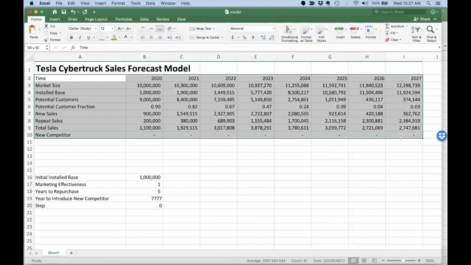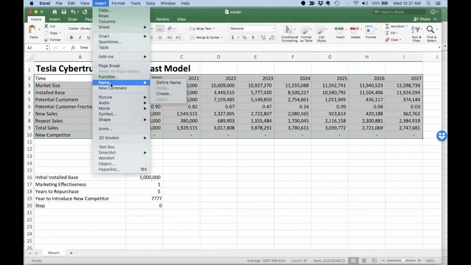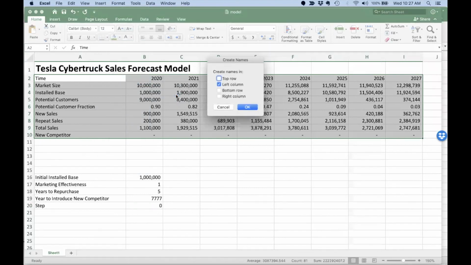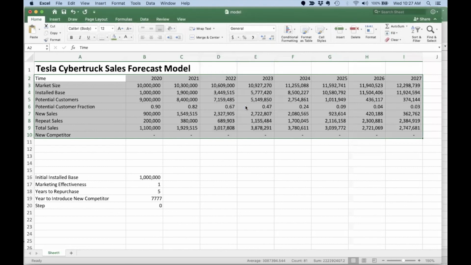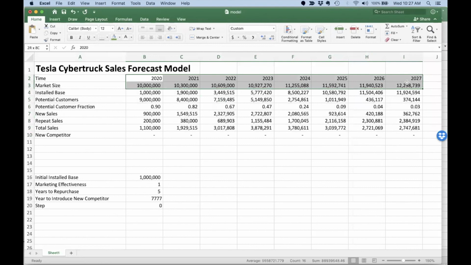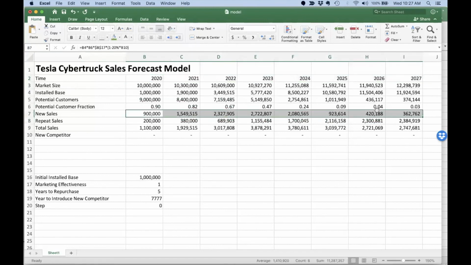To create the ranges in Excel, you can use this thing called insert name create. This is in the Mac version of Excel, and it's similar but not identical in Windows. Then I use the left column. If you haven't done this before, what that does is create a range that's named after the things on the left. So up here we can see this is called time. These sets of cells are called time. And new sales here is called new underscore sales. You can see that up here.